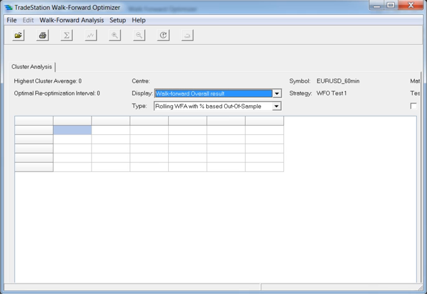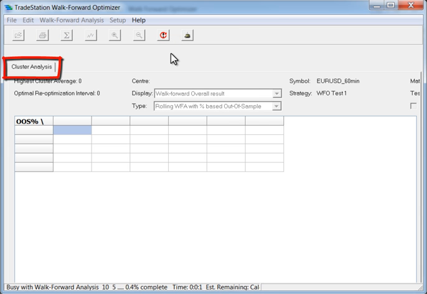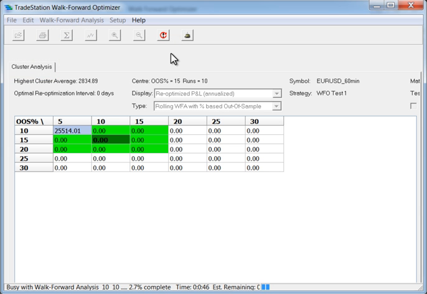To run a walk-forward cluster analysis, click Walk-Forward Analysis from the menu bar and select Start Cluster Analysis from the drop-down menu. In the Cluster Analysis tab, a grid is displayed showing number of runs in the x-axis and percentages of out-of-sample data in the y-axis. Each walk-forward scenario uses a different number of runs and a different percentage of out-of-sample data.